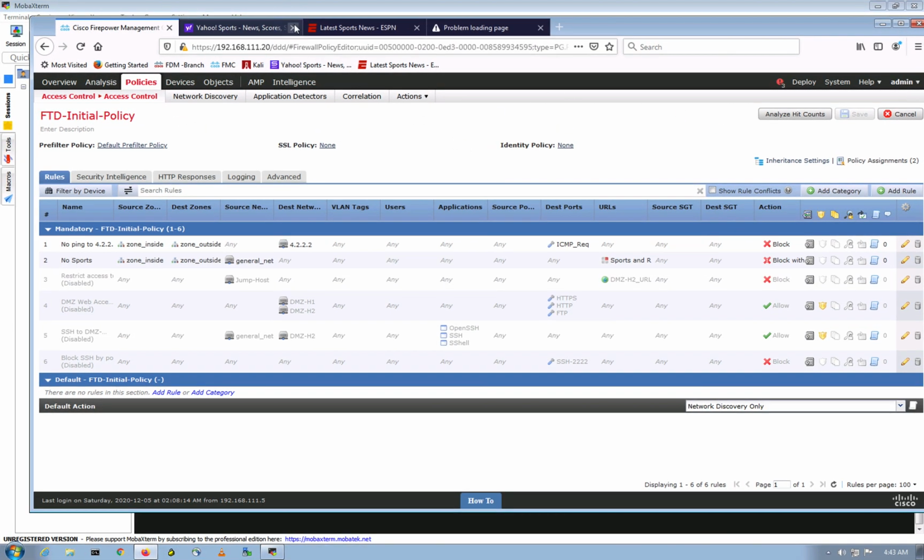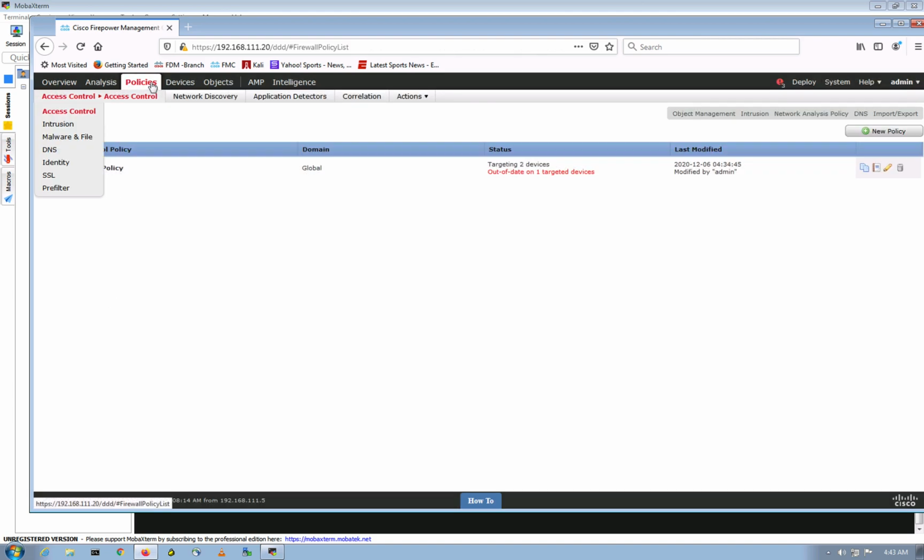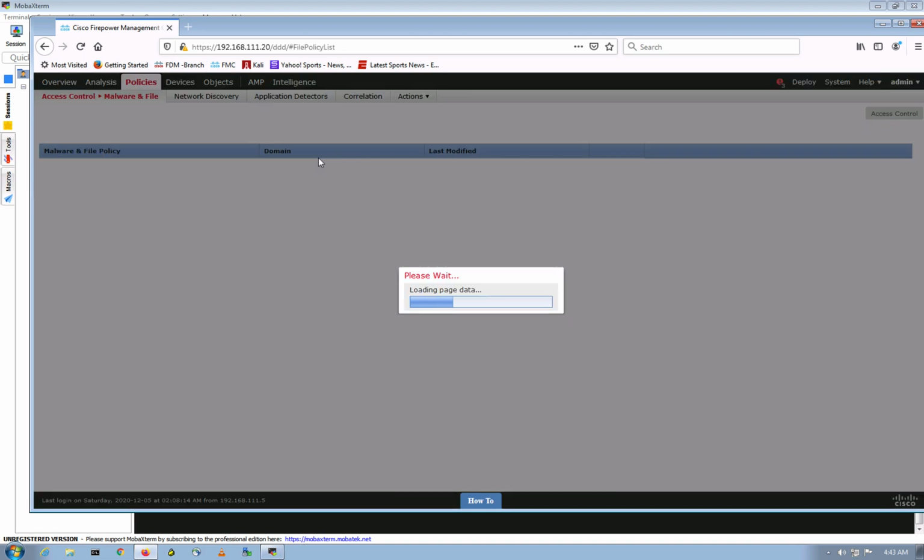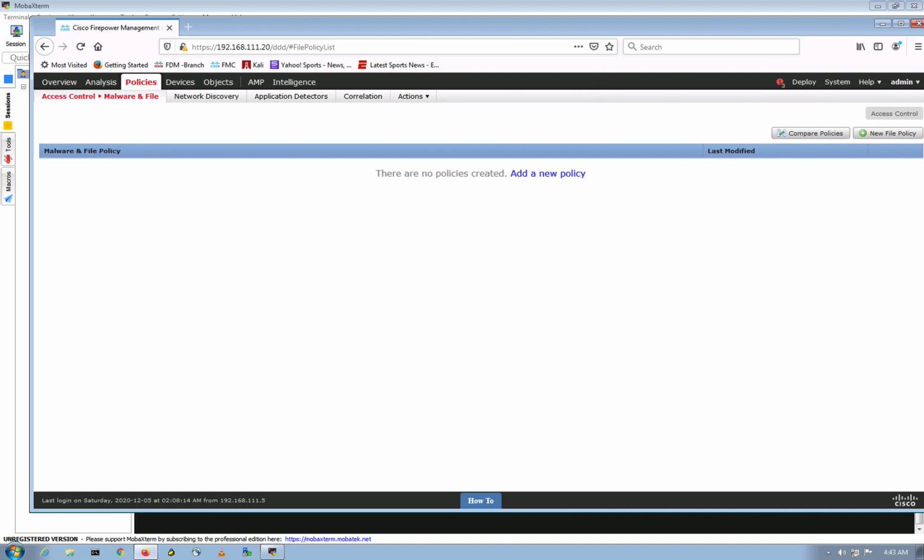For that, let me close these windows. For malware and file, you'll have to go down to your policies here. Looks like my browser isn't coping well. Yeah, there you go. So this is your pre-filtered policy, which I was talking about earlier. But now let's go to the malware and file policy. This literally uses your AMP, right? The AMP technology is used in the background.